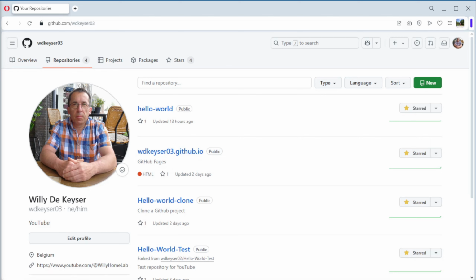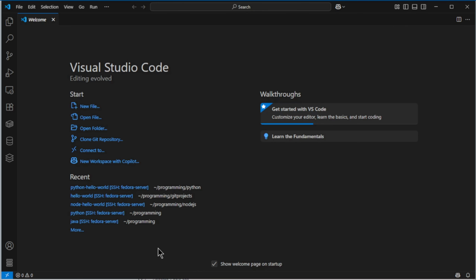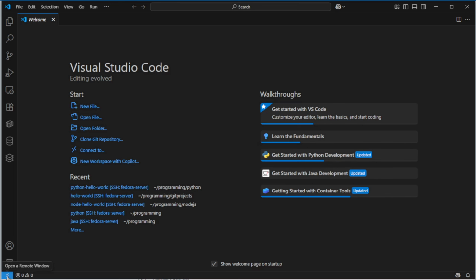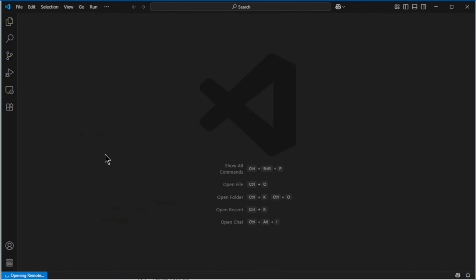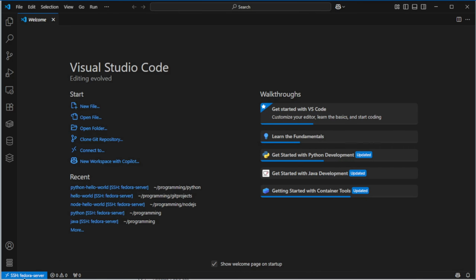We open Visual Studio Code, create a remote connection, current window to host, our Fedora server. You see it's opening the remote, and we are connected.